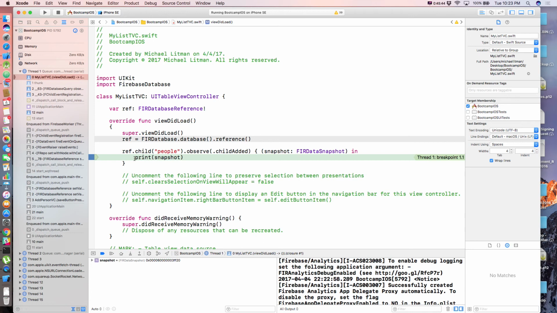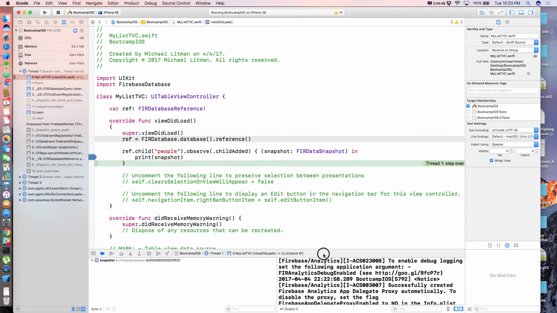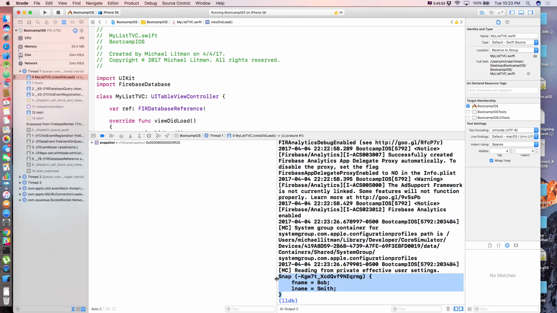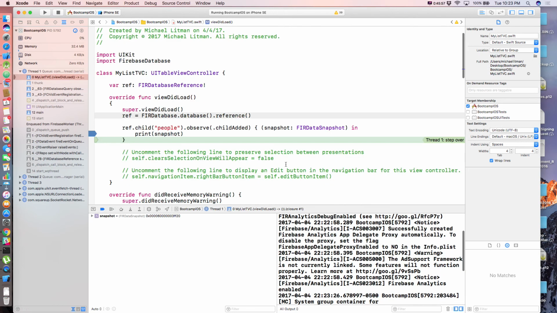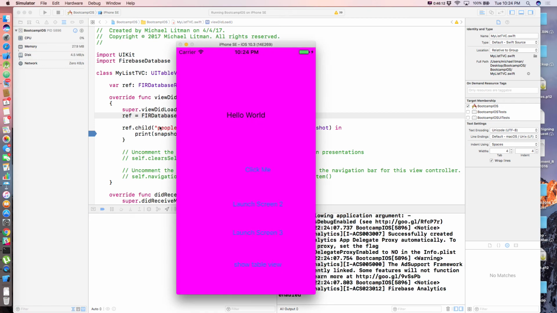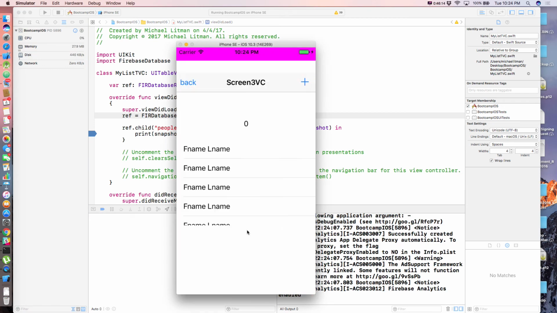Notice that this guy gets notified. So if I walk past that, we'll see the print statement. There's my Bob Smith that it just got notified that was put in there. What I'm actually going to do here is instead of child added, I'm going to do .value. So that actually does it for anything. So this will show me my initial. Now I have 3 people in here when I first come in. So this will initially observe those things.